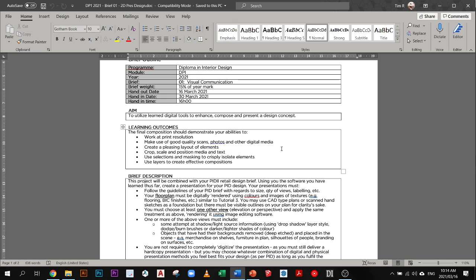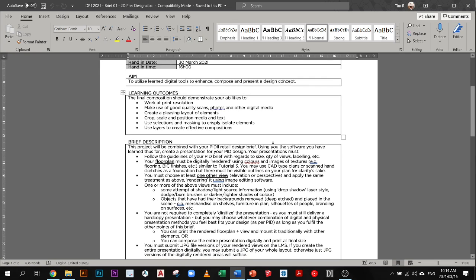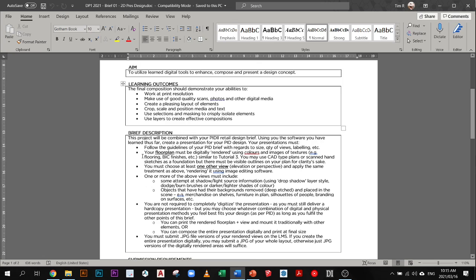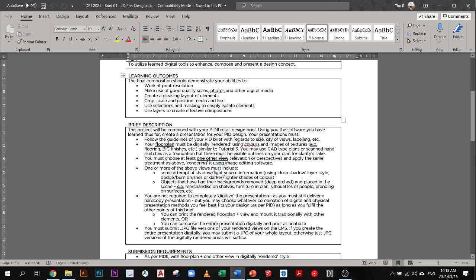The brief description. This project will be combined with your PID2 retail brief. Use the software you have learned thus far to create a presentation for your PID design. Your presentations must follow the guidelines of your PID brief with regards to size, quantity of views, labeling, etc. So I read Justin's brief and he left it quite open-ended. But he did say that you need to include things like, label your drawings, put your logo and your name on there, that kind of stuff. Those requirements will still be as per your PID2 brief.